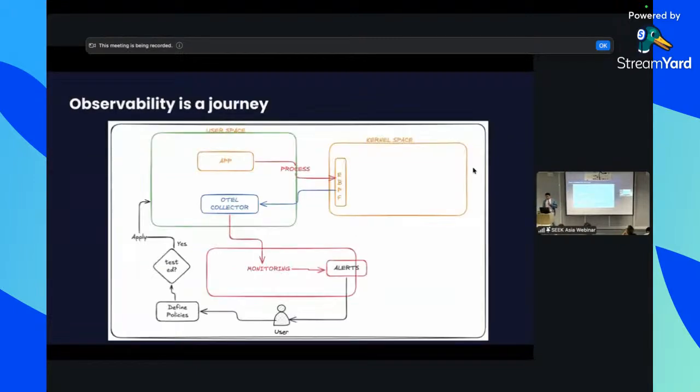So at the end, observability is a journey, and you need to validate what you are doing. We have user space and kernel space, with the application running in user space. The visibility that we are missing, we can get with eBPF, and that can send all the logs to the OpenTelemetry collector, and the OpenTelemetry collector can send it to the monitoring tool.